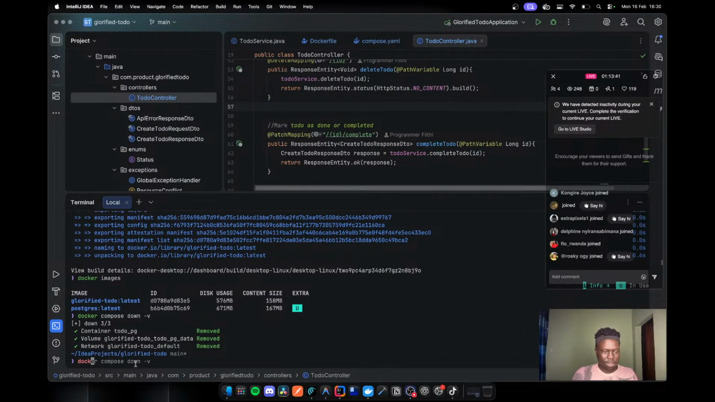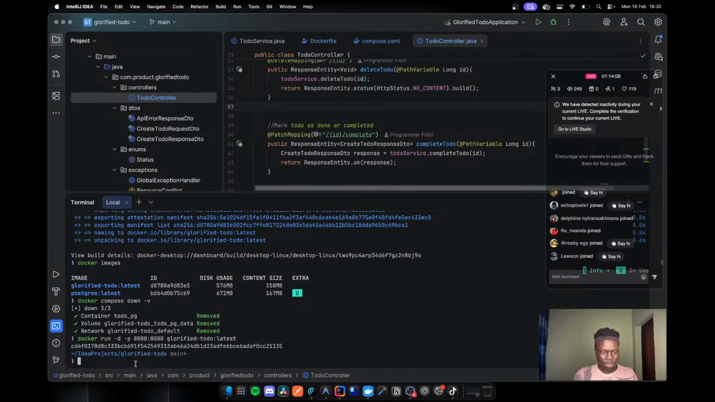Okay, we're now going to say Docker run this in detached mode. Make sure you use this port, which is going to be 8080, allocated to my internal 8080, and then go ahead and use glorified-todo:latest and try to run it locally. Let's see what's going to happen. Now we have a running container.